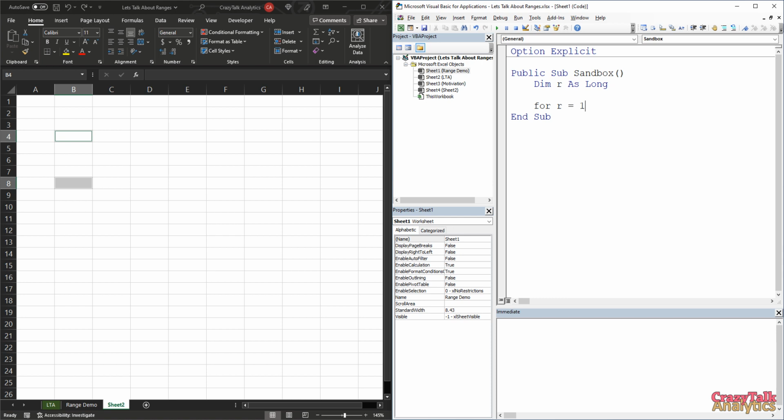So I'm going to say For R equals 1 to, it doesn't matter. We can even say 1000 if we wanted to. Next R. And let's put a C in here. I'm kind of making this whole thing up as I'm going. So now I'm going to say For C equals 1 to, let's not go so high. Let's go to 5. And Next C. So this is a row and column iterator. So I like to use R and C for that purpose.